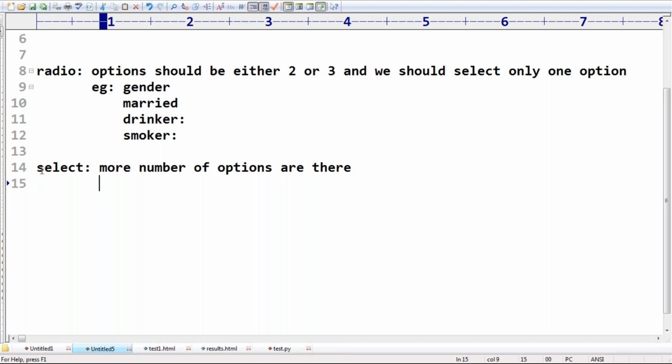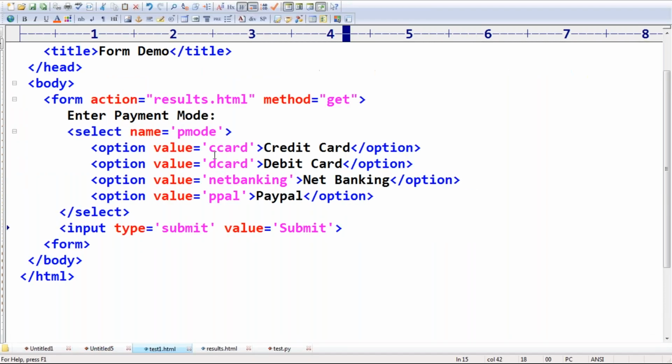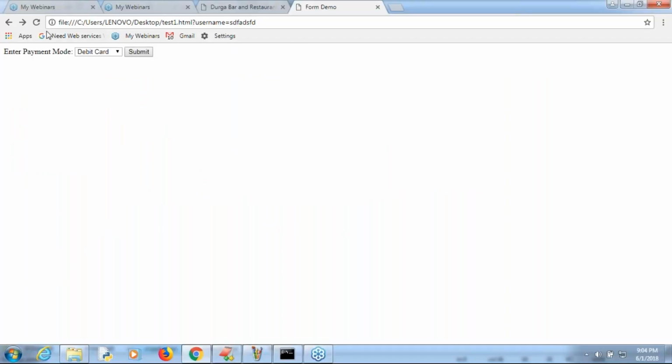Another advantage here is the end user can select one value or multiple values. By default the end user can select a single value. If you want multiple, just specify multiple here, and then the end user is allowed to select multiple values also. Let me show that. Whenever I use multiple, it shows all of them. Next, keep the control button pressed.